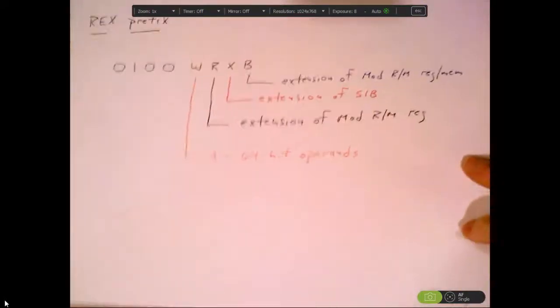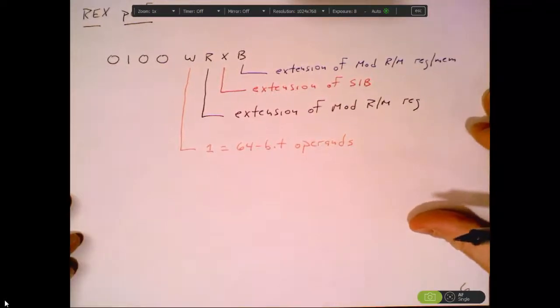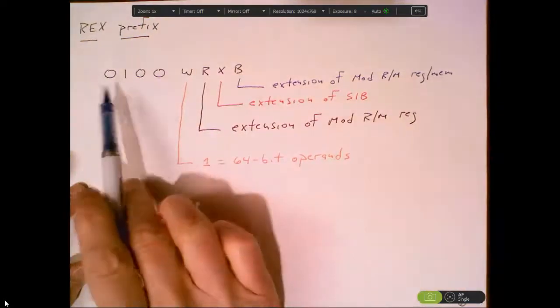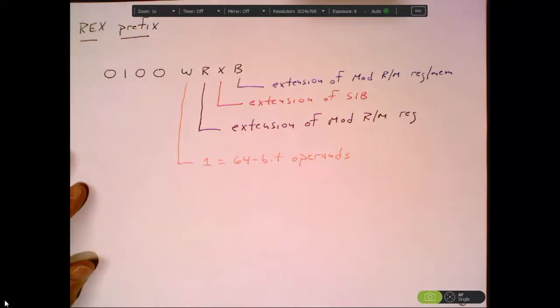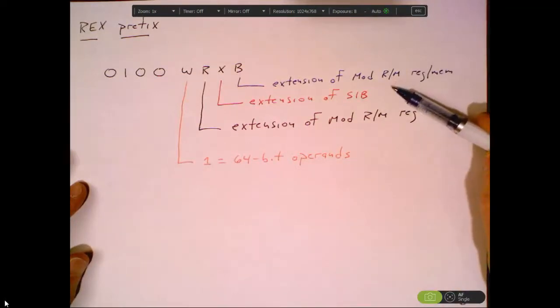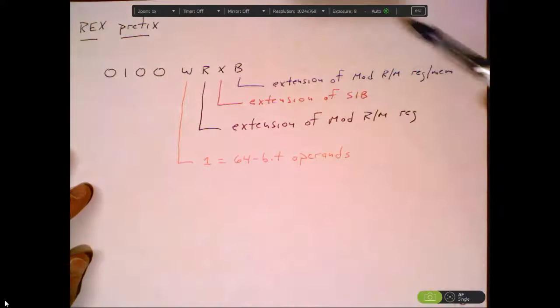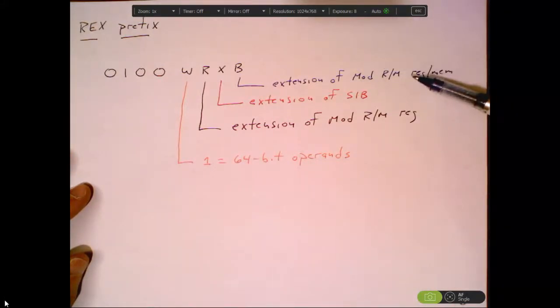So let's take a look at that prefix byte. It's called the REX prefix. I guess that's for register extension. Register extension byte, REX prefix always starts with 0100, so it's always going to have a hex 4 as that first nibble. And then the bottom 4 bits specify 4 different things. The rightmost one extends the mod RM register memory operand. So if this bit is set, then we're operating on one of the newly introduced registers for that particular operand.